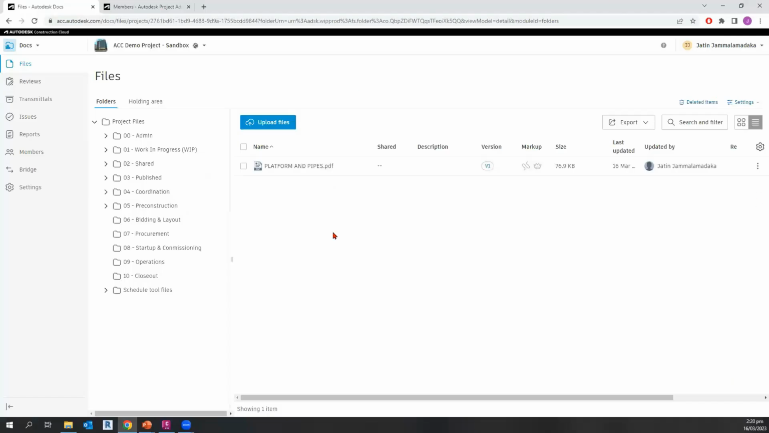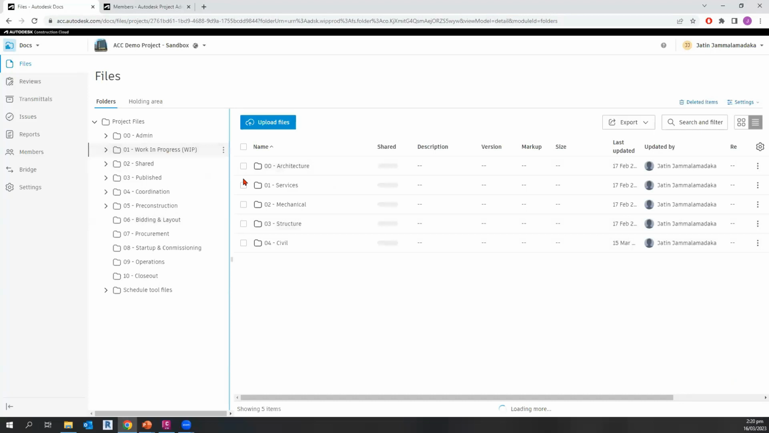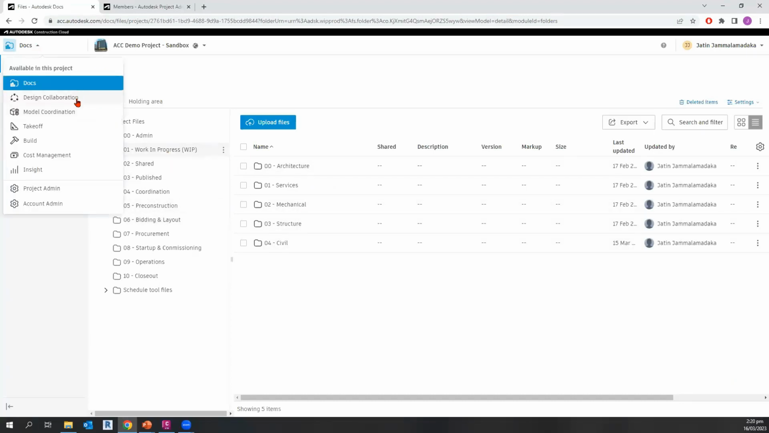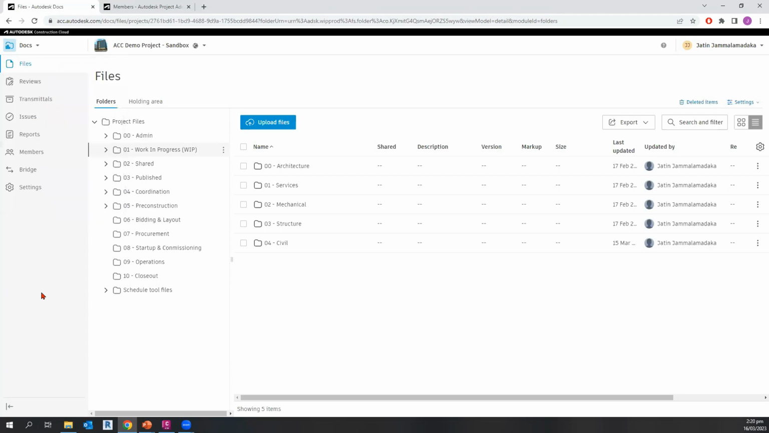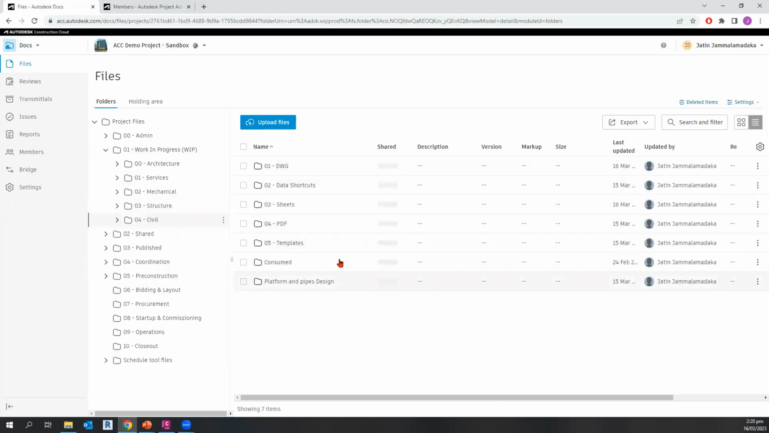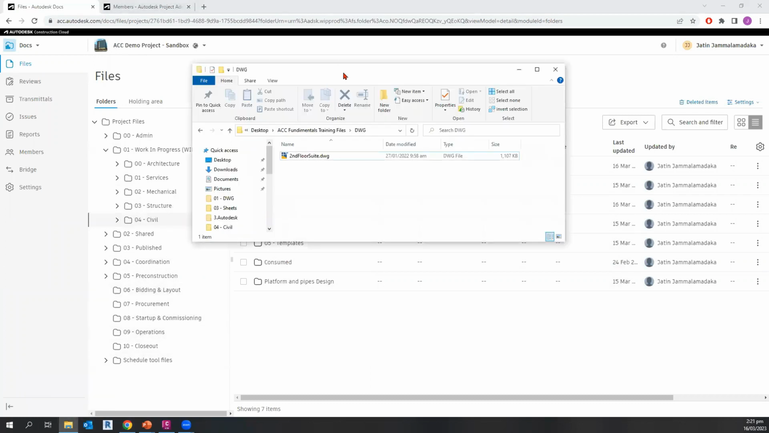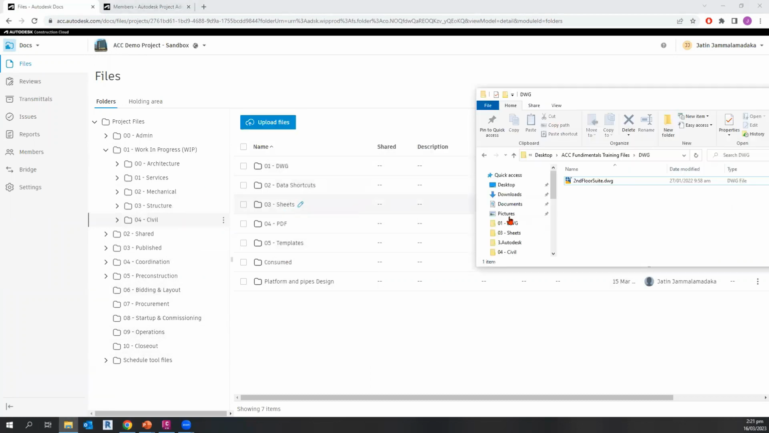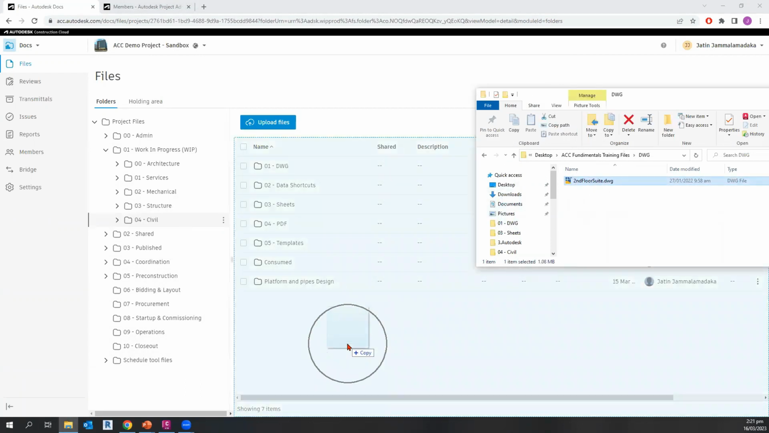So if I jump back, this is my docs environment. We're already kind of aware of this now. The module we're going to be using is this design collaboration module here. So first things first, I'm just going to show you how you can bring your DWG file into this cloud. It's fairly straightforward. You have two methods, okay? The first method is a drag and drop. So I can take this DWG and I can just drag it across and it will start to upload.